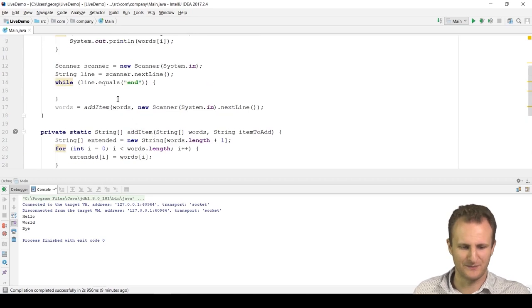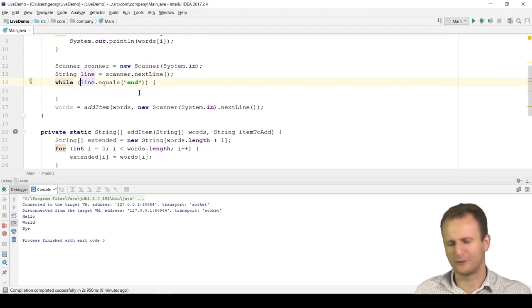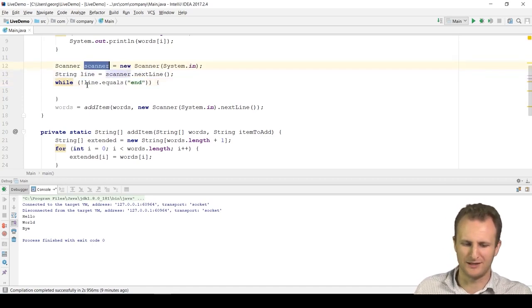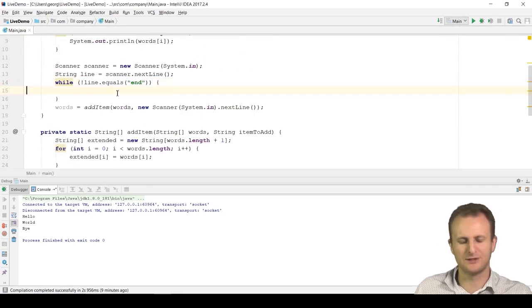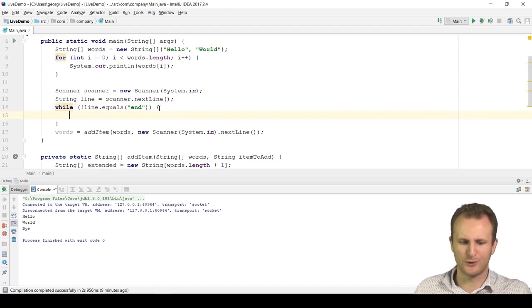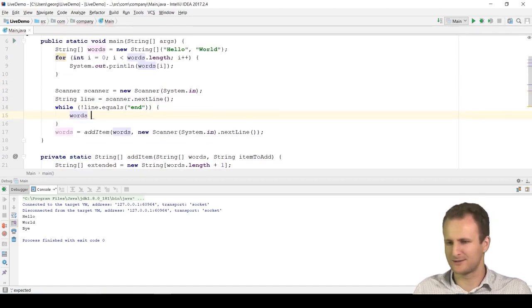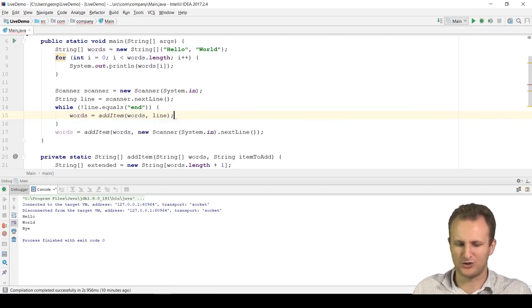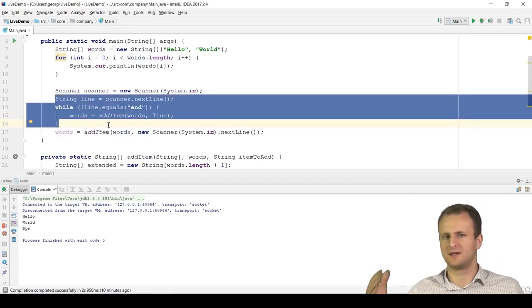Well, let's see. We have a line here which we're reading from the console, and we're going to say until the line equals end, meaning continue if the line doesn't equal end. So if we read a line and that line is word 1, that doesn't equal end, so we need to get into the while loop. Okay, so what will we do now? We will say words equals add item, words, and the line we just read. So what this loop will do, it will read line by line.